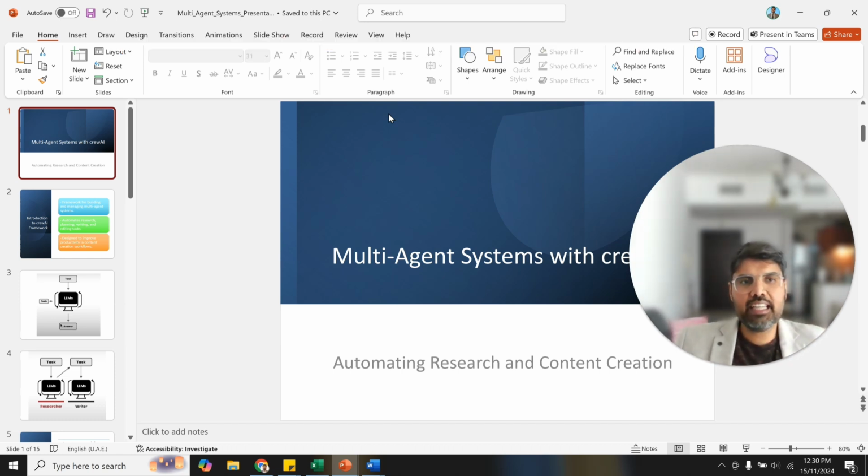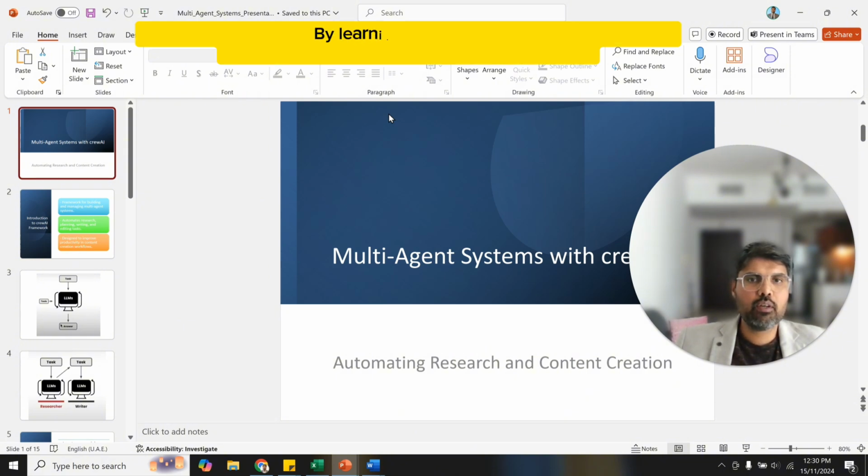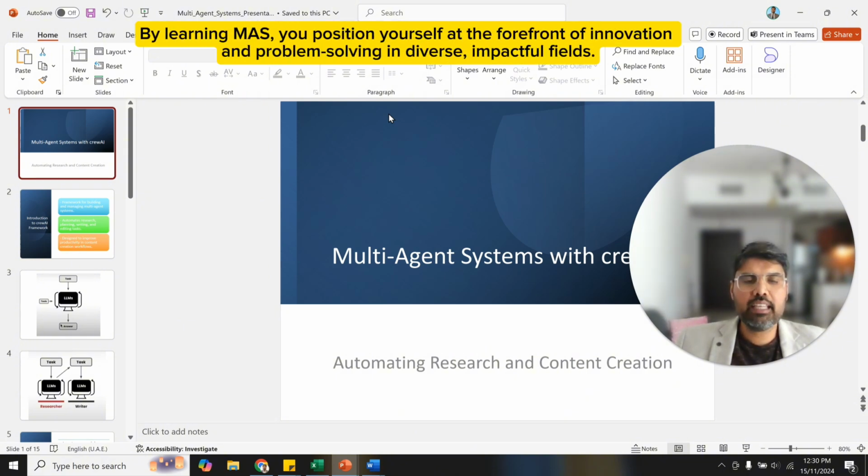Here, the only thing that you require is the OpenAI key, and everything else is open source for you to use.